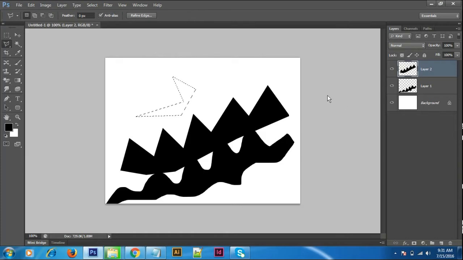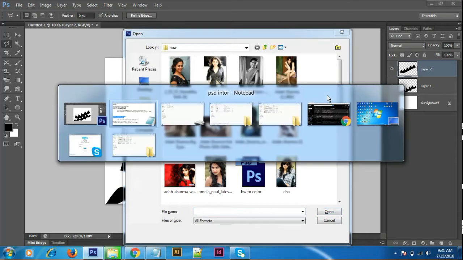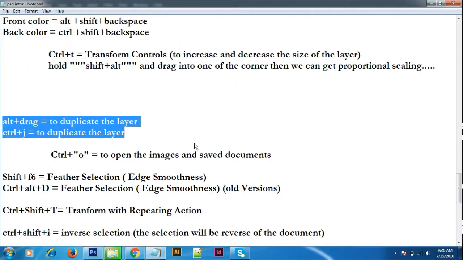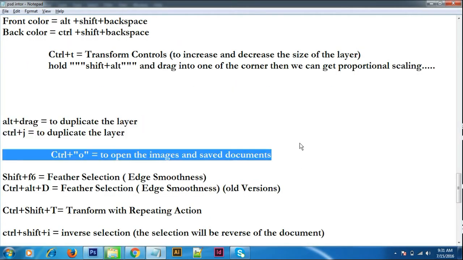Let's open the images. Control plus O to open the images and saved documents. We already saved some documents. The documents we can also open directly from Control plus O.